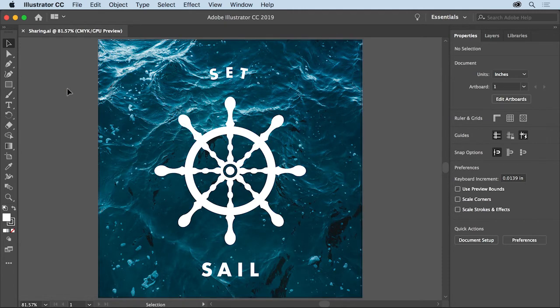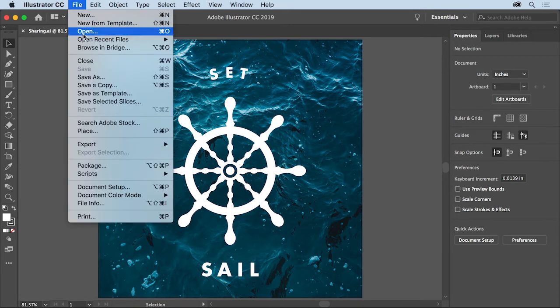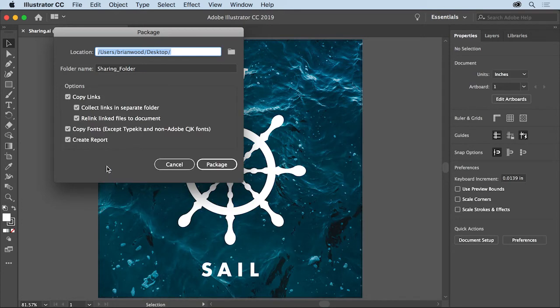When you package a file, Illustrator creates a folder that contains a copy of the Illustrator document, any necessary fonts, linked graphics like this image, and a package report. The report is actually a text file which includes information about the packaged files. Now, in order to package this project, which uses an Adobe font and a linked image, choose File, Package. If you're prompted to save the file, click Save.